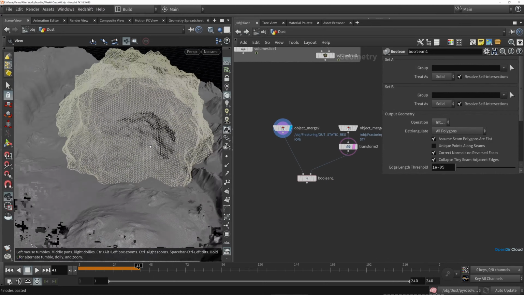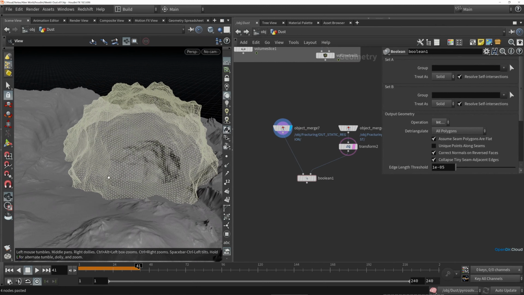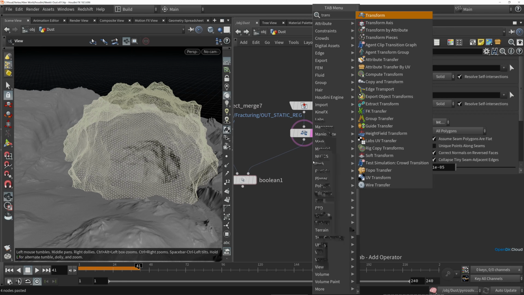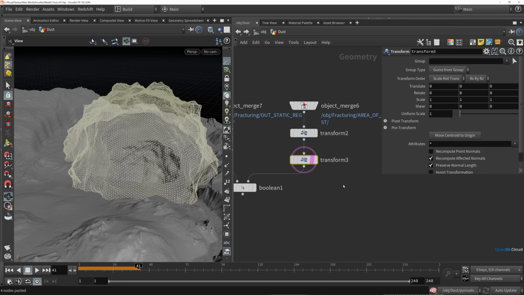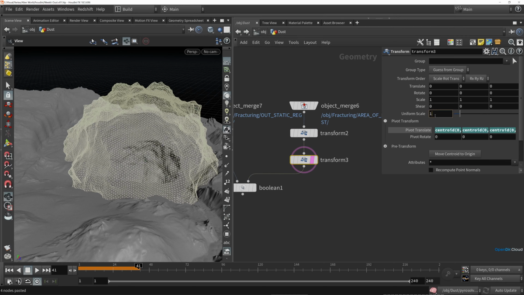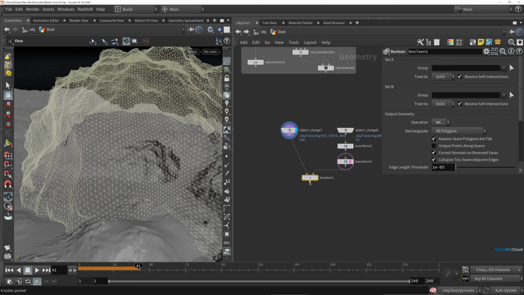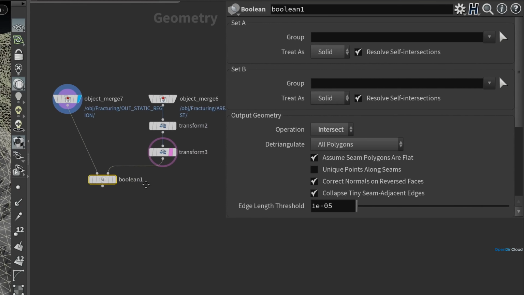And perhaps for the dust collision, we might want to expand this a little bit wider than for the RBD collision. It's up to you to determine if that's really necessary or not. But I'm going to start by dropping in an additional transform here. I'll template display that, use our centroid transform preset, and then use the uniform scale to expand this region a bit.